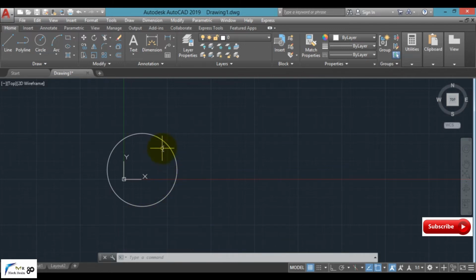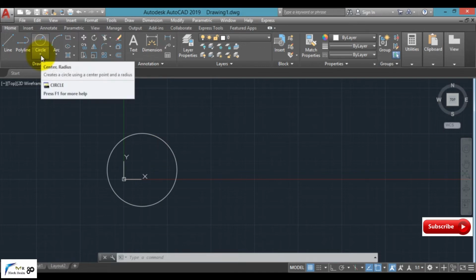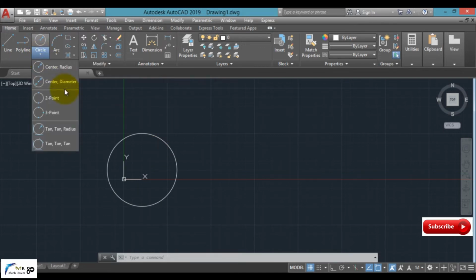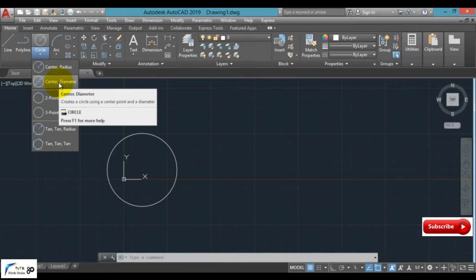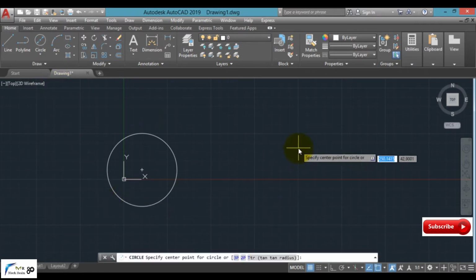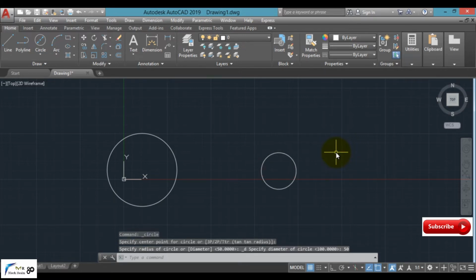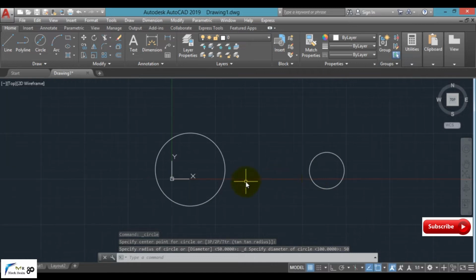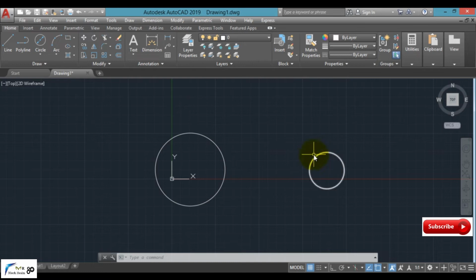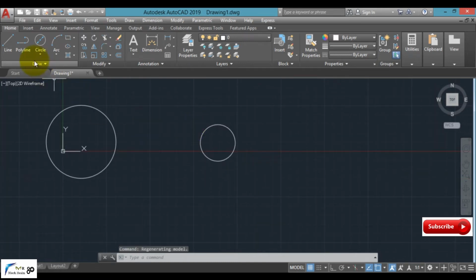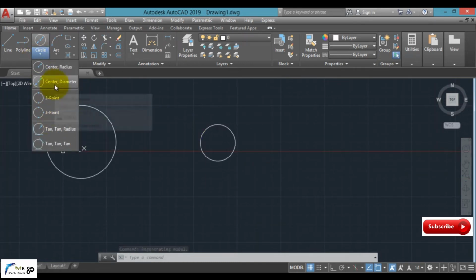Now if we have to create a circle of diameter 50, then we have to select this flyout and click on center diameter. As soon as we select center diameter, define a center point, simply drag the mouse. After dragging the mouse, we have to define a dimension. Let us take the same, that is 50, and we can see the difference. First shape is a circle of radius 50 mm, second shape is of diameter 50 mm. Clear? Now we have many more options in circle.